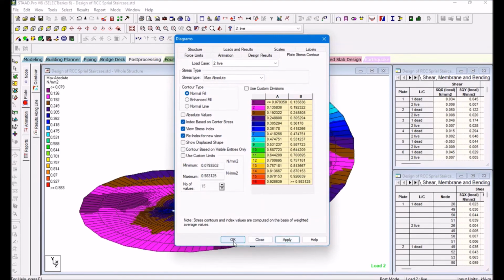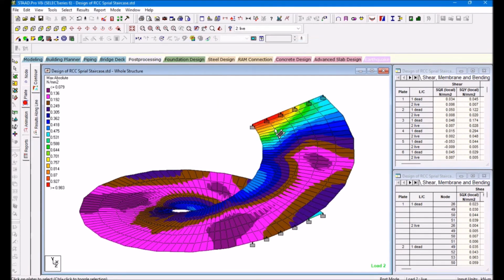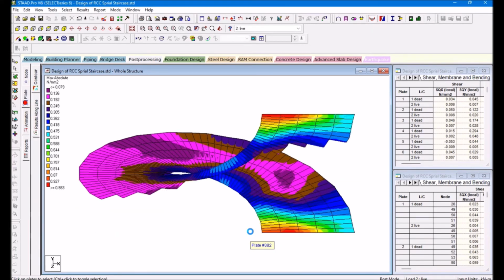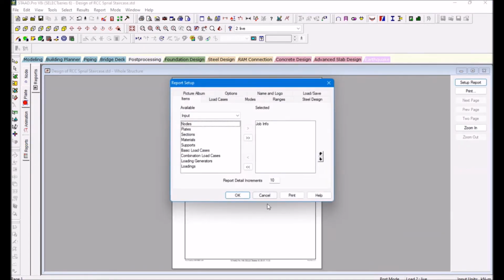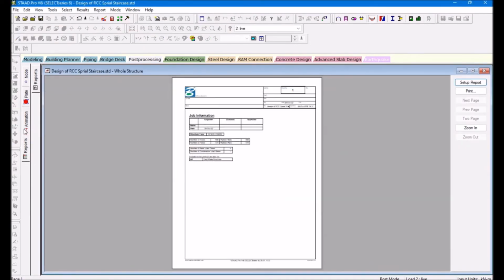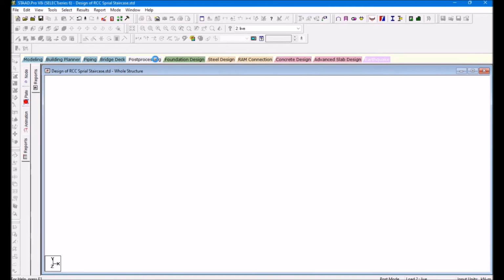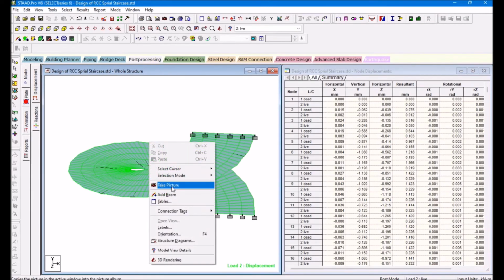If you want to generate the report, click on the report section. If you need a picture of the structure in this report, you can find that option there and take the pictures. After this, go on to the report.